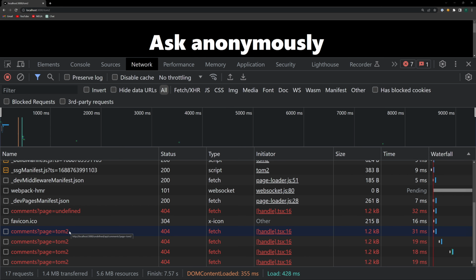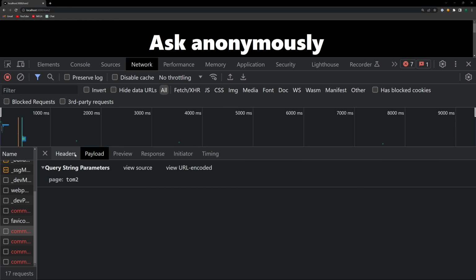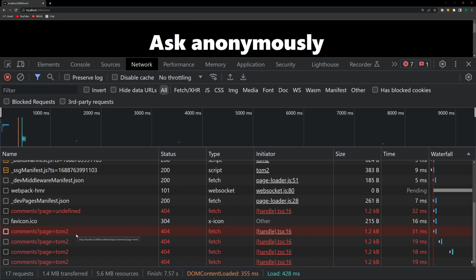So we're not getting any comments on the page. If we look at the network request, you can see that we have one where the page is undefined. We don't want that. And then we also get a 404 for the page of Tom2. That's not what we expect to happen. So let's go have a look and see what is happening.